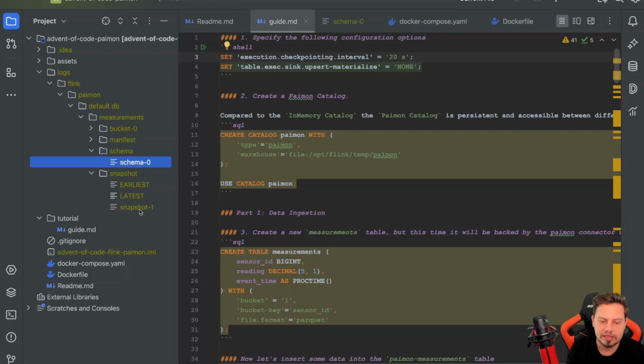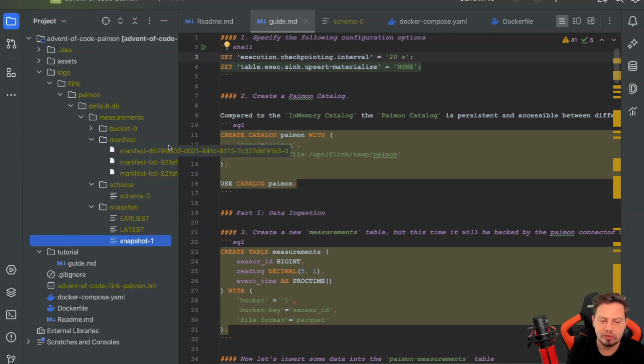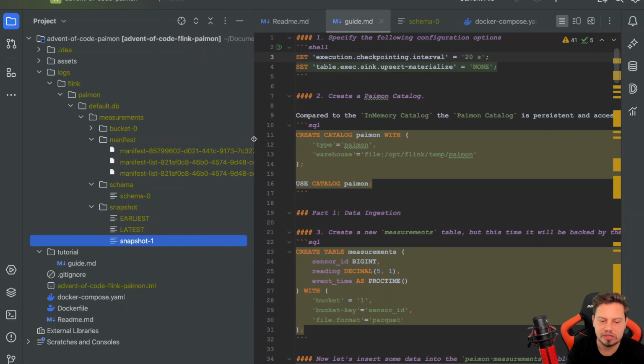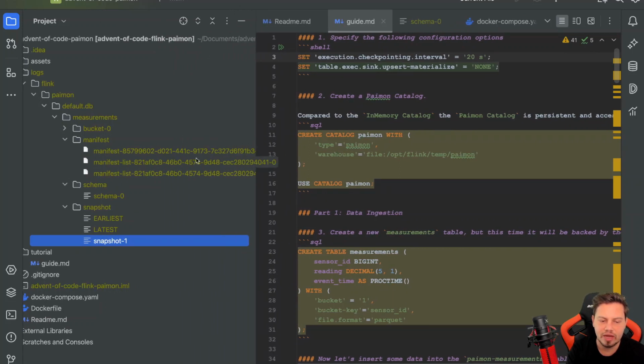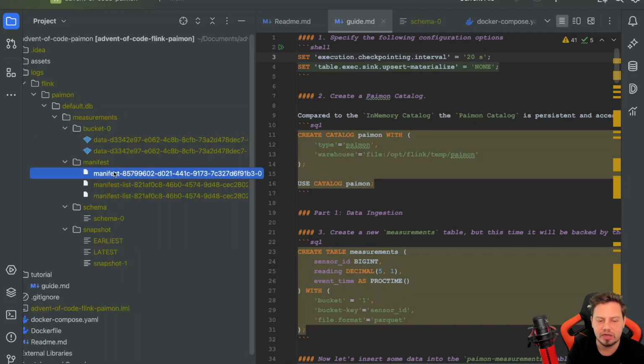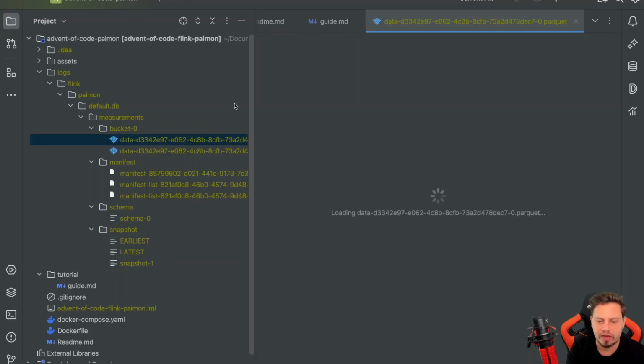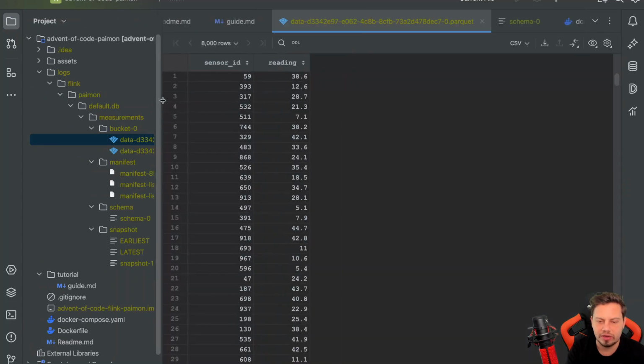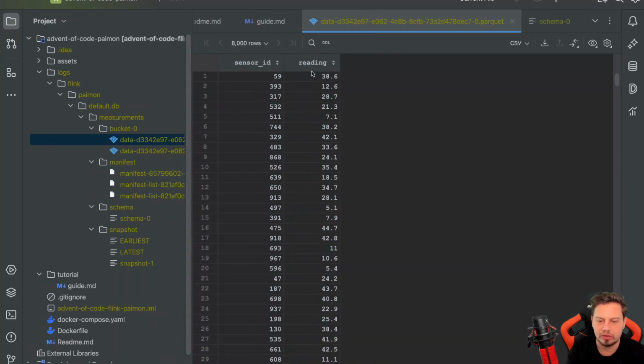And the snapshot basically is also tied to the manifest files here. We have the manifest list and the manifest files. And basically these are references from the snapshot to the manifest list, which in turn references manifests, and the manifests keep the metadata around the data files we have here. So if I open one file here, you can see, for example, what it looks like inside.